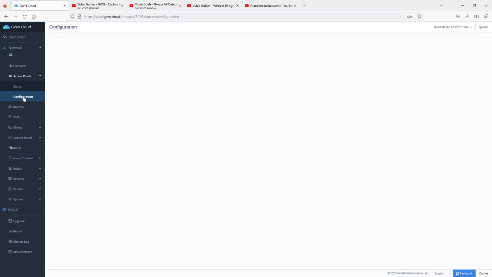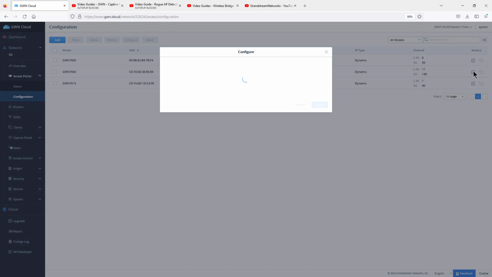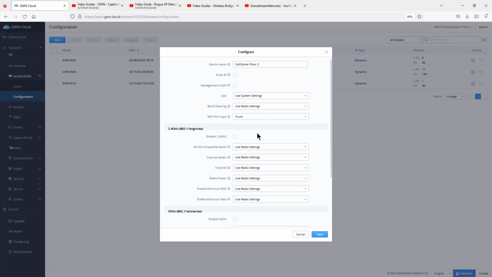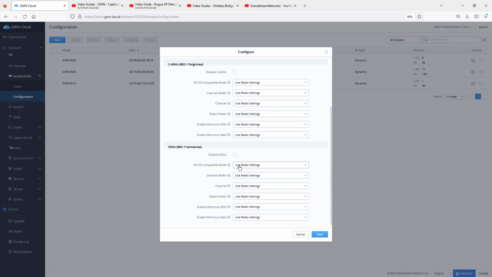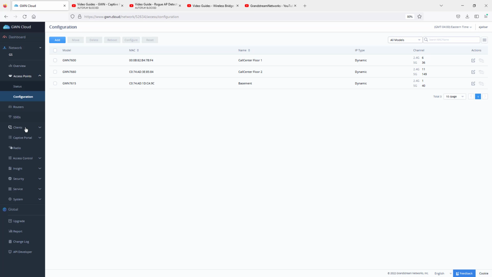In case you want to make specific changes to a specific access point and you want to keep the default settings under the radio configuration page, you just go to access point configuration and you select the access point. And you will find that most of the settings that we saw in the radio settings are available here. So as you can see here, it says use radio settings. That means it uses the global settings under the radio configuration page. So if I want to change that one on that specific access point, I can do that from the configuration of the access point.